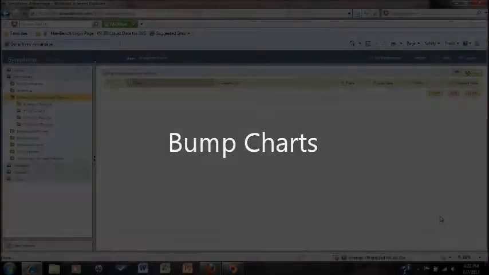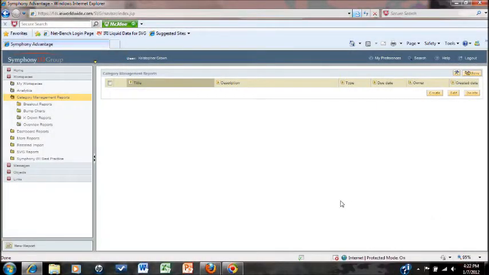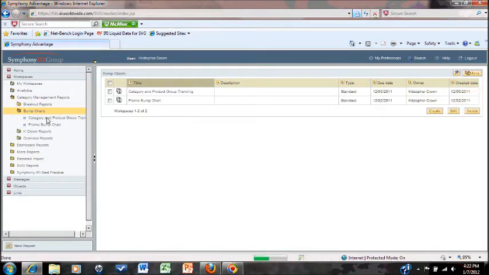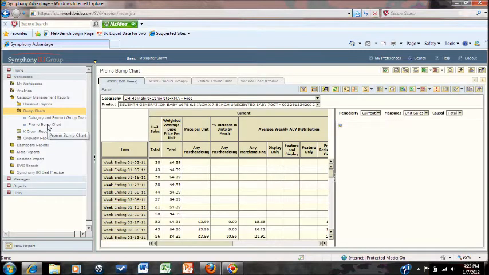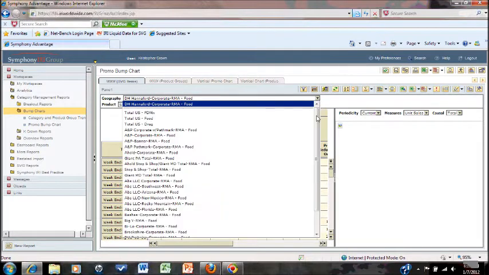So now we move on to bump charts. Within the category management reports folder, you'll see the breakout reports and the bump charts folder. You click on this, and there are 2 reports within this, the category and product group trending report and the promo bump charts. We'll first deal with the promo bump chart. Within this report, you'll have week by week 7th generation item level bump chart. You'll have a week by week product group bump chart, and also a vertical promo bump chart doing both 7th generation items and differentiating product groups.